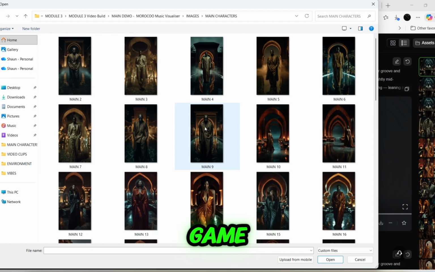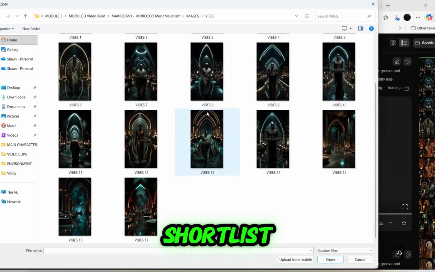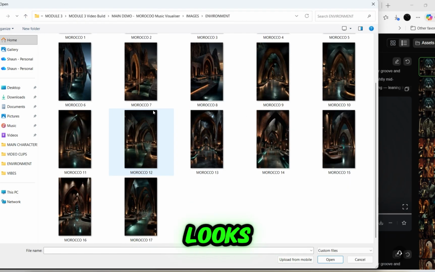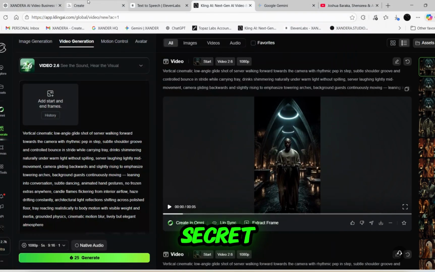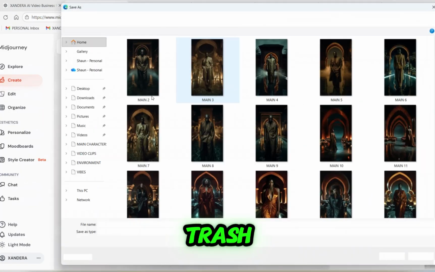AI is a volume game. You cast a wide net, and then you ruthlessly curate. I'll shortlist my favorites and instantly disqualify anything that breaks the aesthetic, looks too plastic, or feels repetitive. But, and this is a major secret, always keep a backup folder of the runners-up. Don't empty the trash yet.